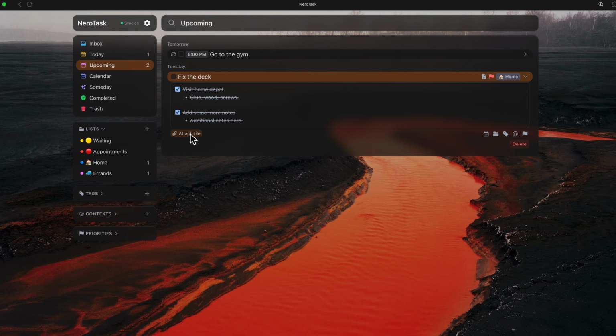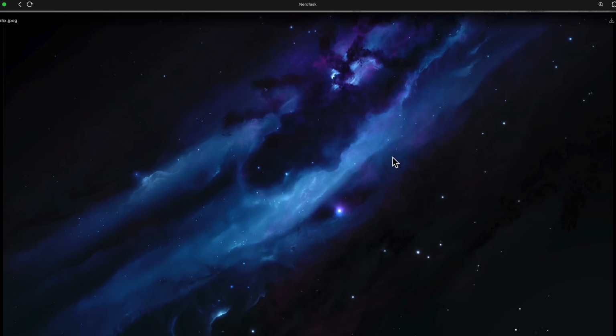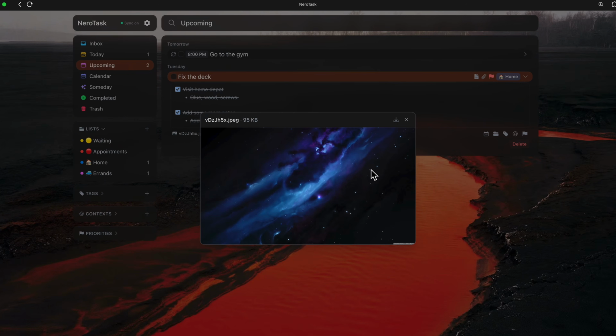So I'll just click here and we'll just add a random image. And then we can click on that to open it and get a preview, which gives us a download or X button. You can also hit F if you want to go full screen. So this will work for things like PDFs, images, and videos.